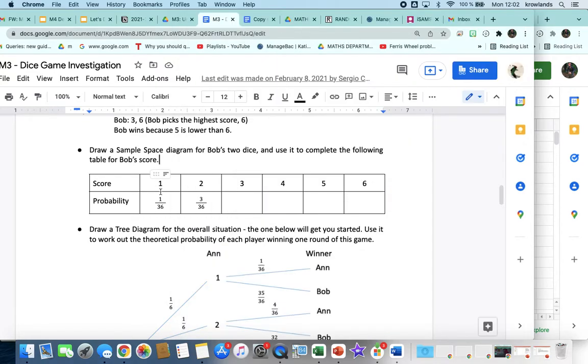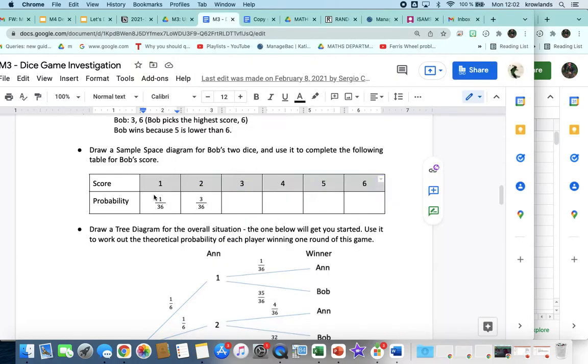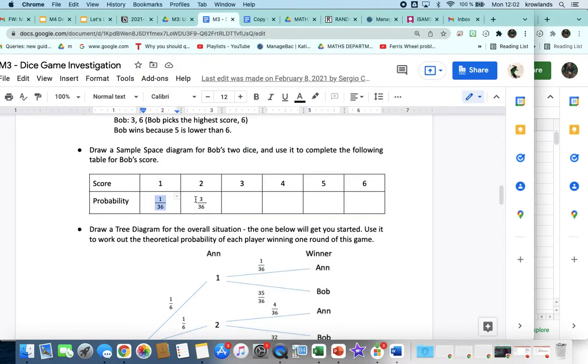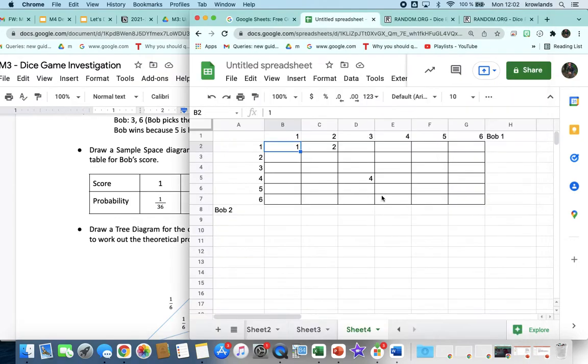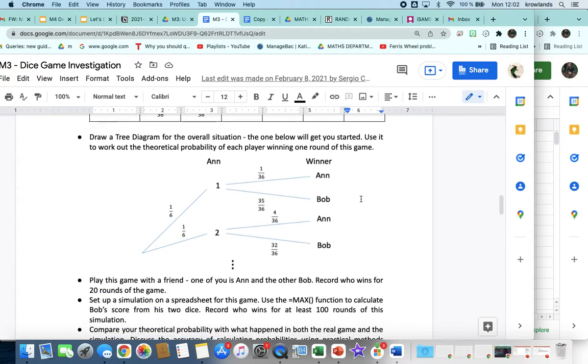Then what you'll find is out of these numbers 1 to 6, in the internal part of the grid, we only have one option which will be a 1. We'll have 3 options that will be a 2. And you need to work out how many options out of 36 are the 4, 5 and 6.